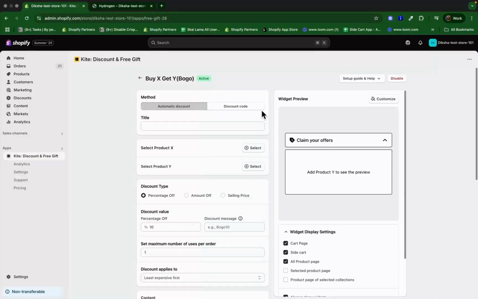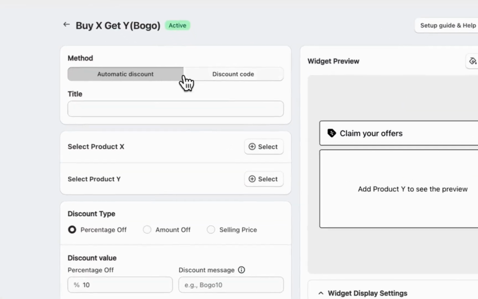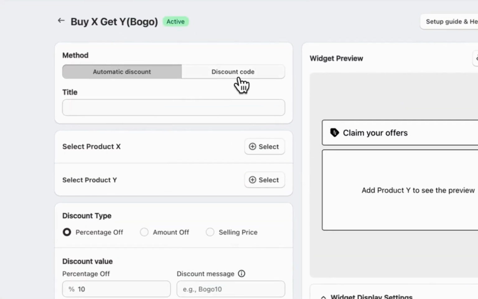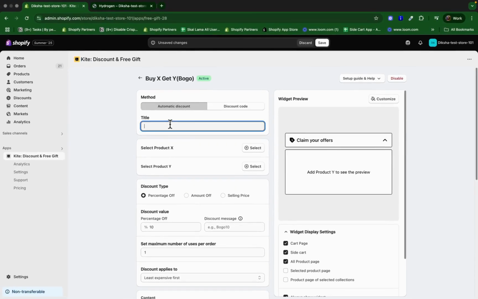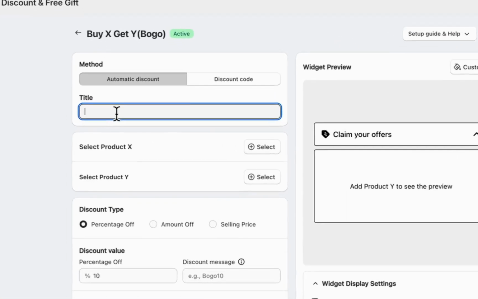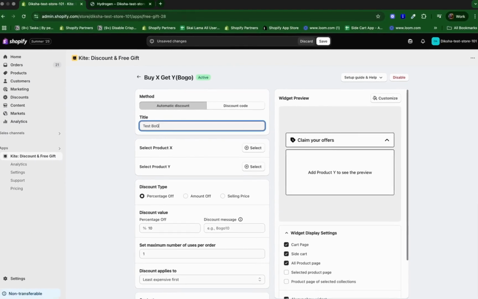Let's delve into how to create a buy X get Y BOGO offer. We'll start in the BOGO offer setup. Here, select the method type for this discount, choosing between an automatic discount or a discount code. For this demonstration, we'll use the automatic discount and name it Test BOGO.